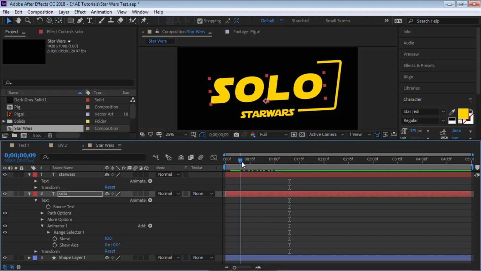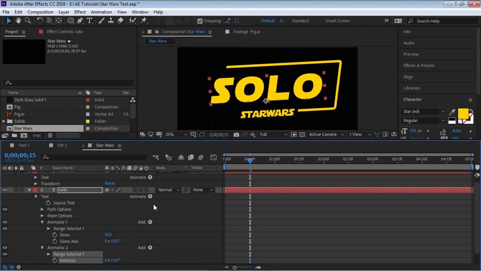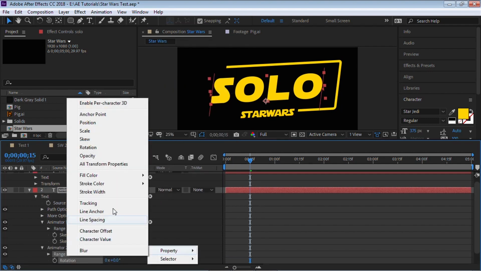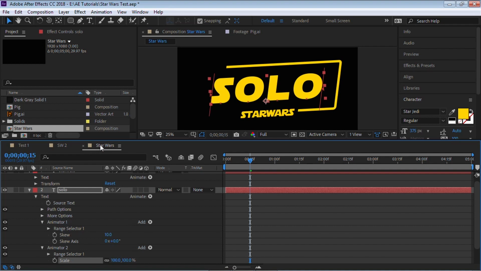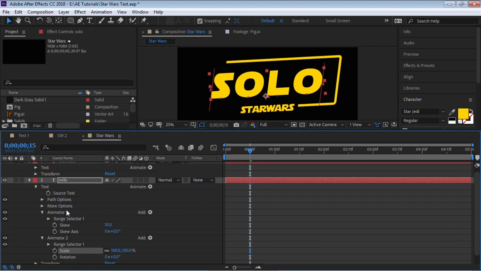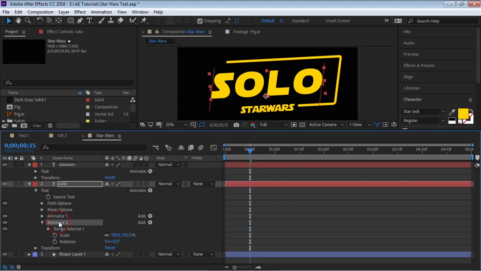And let's give it a simple animation. So let's move to frame 15. And what we'll do is we'll add another animator group. So let's go and click on text. And let's add a rotation. And let's add a scale. So you can see we have two animator groups. The first one is just for the skew. And the second one, we'll use that one to animate the text.